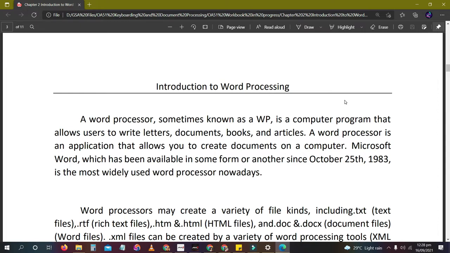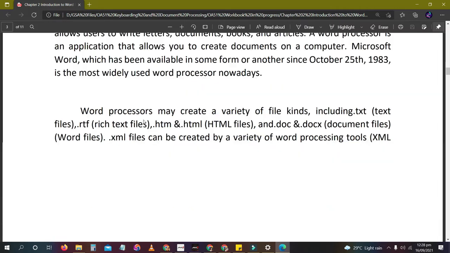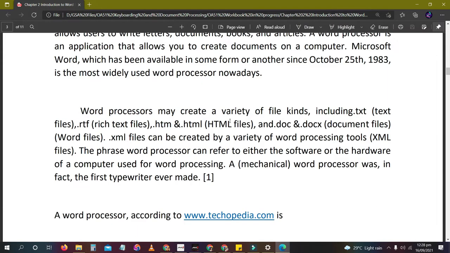So Microsoft Word, which has been available in some form or another since October 25th, 1983, is the most widely used word processor nowadays. Word processors may create a variety of file kinds, including .txt, which is text files, or RTF, which means rich text files, HTM and HTML, which are HTML files, and the .doc and .docx, which are document files or Word files. And of course, .xml files can be created by a variety of word processing tools.